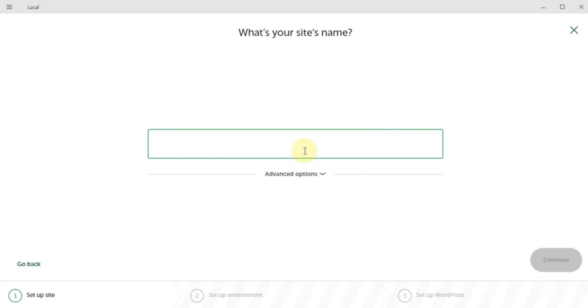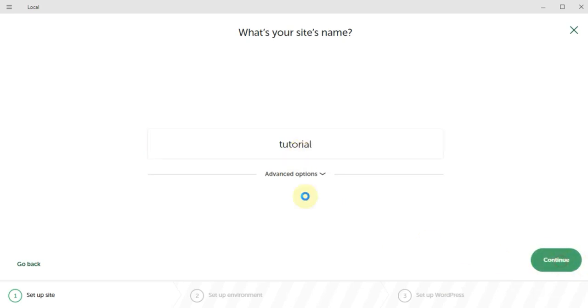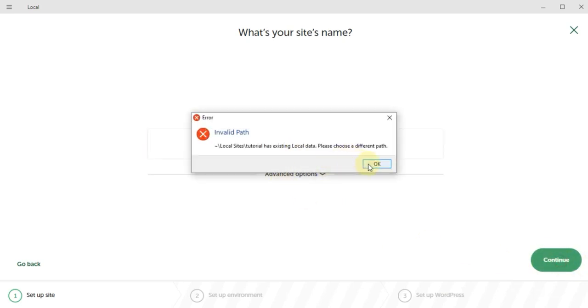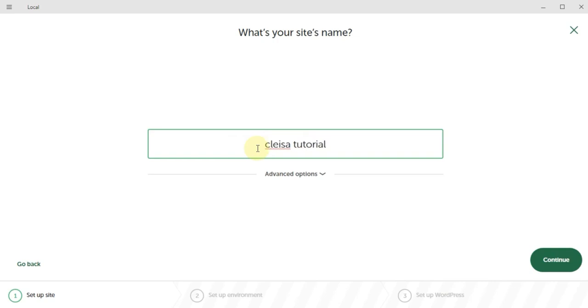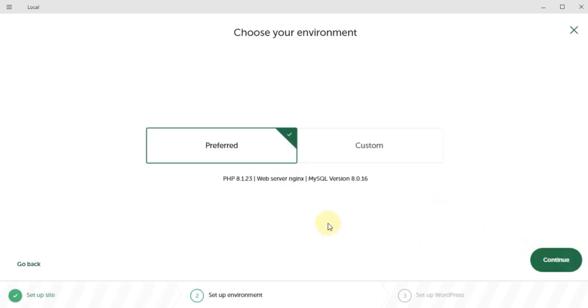So you enter the name of your website. For instance, let's see, tutorial, and then you click on continue. Okay, I think that already exists. Let's say Clarissa tutorial, click on continue. Good.